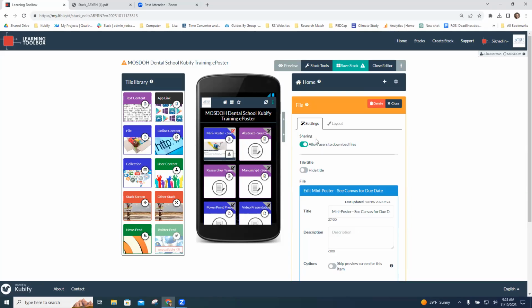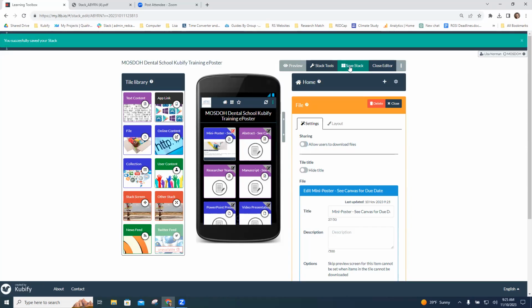One thing to be aware of with these file tiles, you'll see this allow users to download files. Please make sure you shut that off on all of these so someone can't come in and download your information. Once again, we want to save that stack. So that's how we handle all of these file tiles.